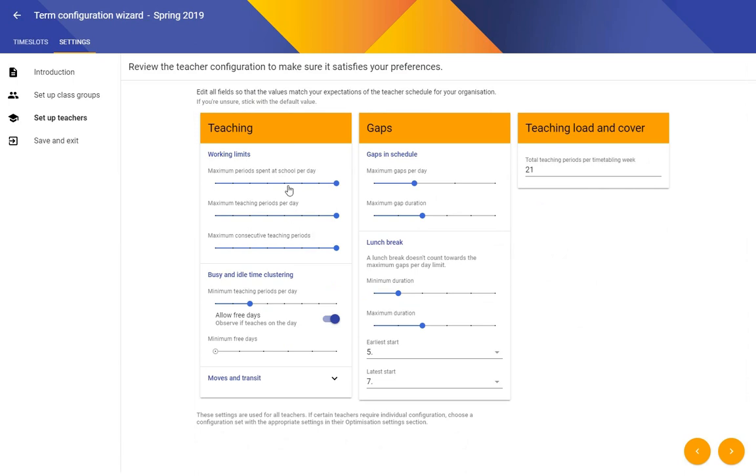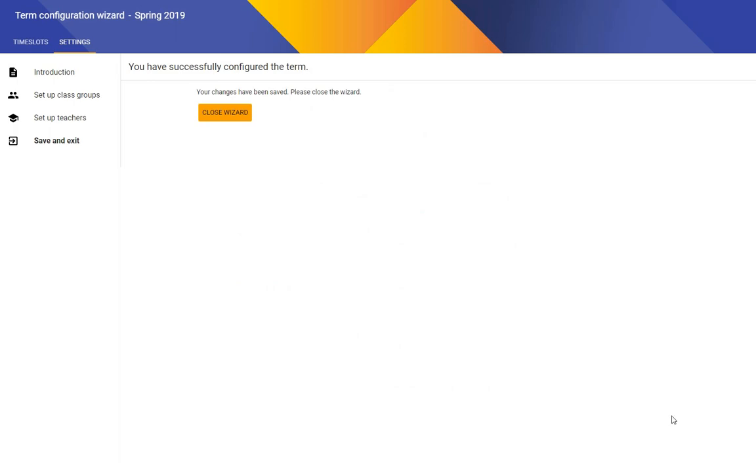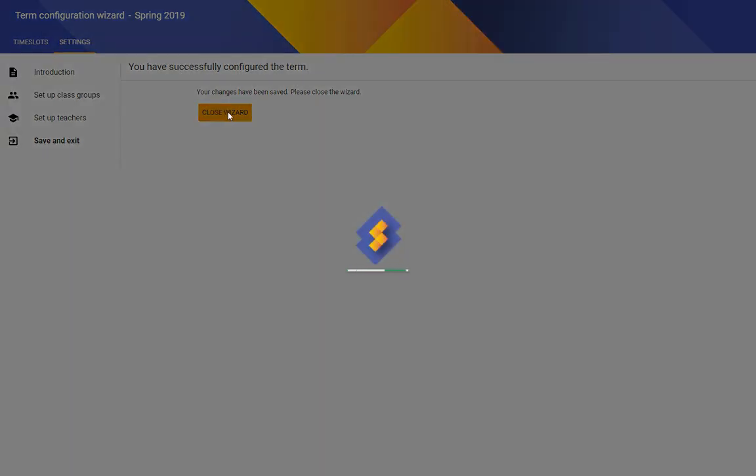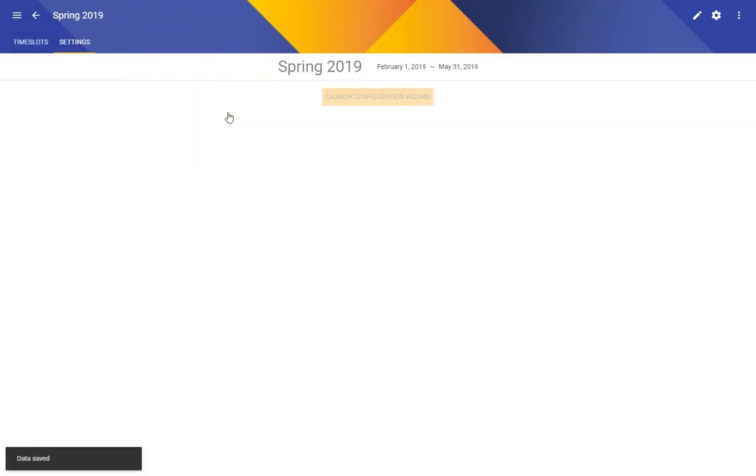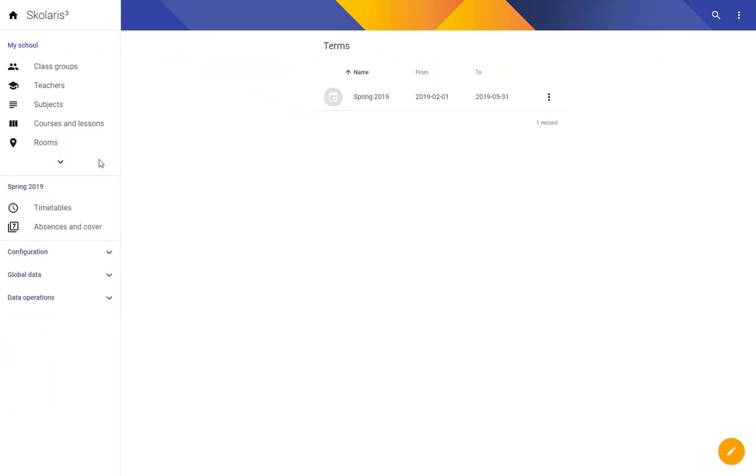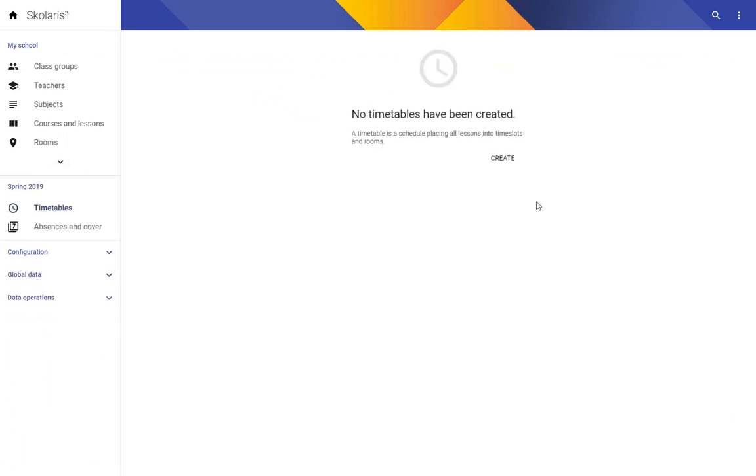There's a similar setup for teachers, so I'm actually gonna go with the defaults here, but I recommend that you read all this carefully and set it up according to your particular school's requirements. And that's it. That completes the wizard. Just gonna wait while the data is being saved. That's done. And now I think we're ready to create our first timetable.